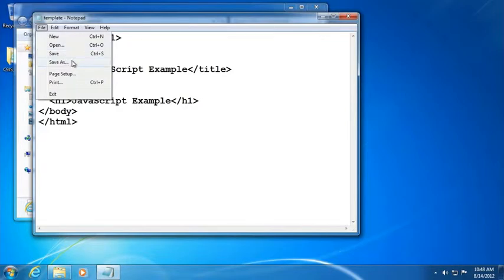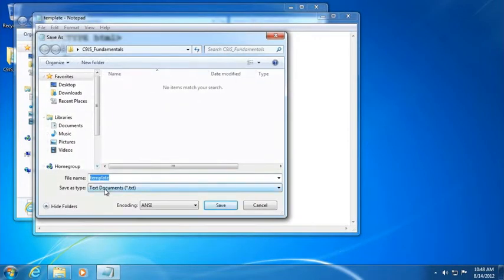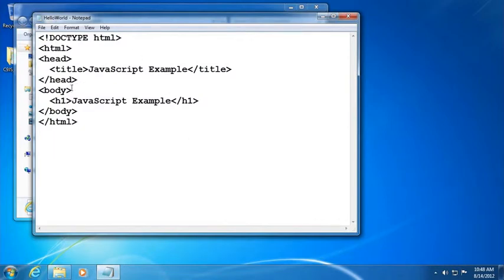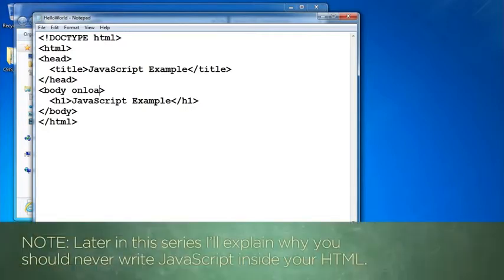So we want to Save As, make sure Save as type is set to All Files, and that we're targeting the C9JS underscore fundamentals folder. And here I want to type in hello world in order to create our first JavaScript example. And so what we'll do is we're going to modify the template by adding an attribute, the onload attribute. We'll talk about what that does in just a moment.